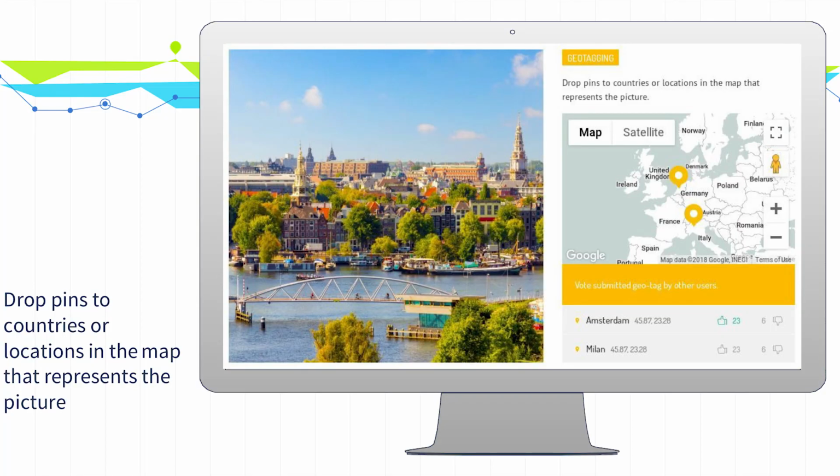Another type of tagging is the geotagging, where people drop pins to countries or locations in the map that represent the picture. So the user sees the city on the left and picks the place on the map that they believe this landmark or building is.